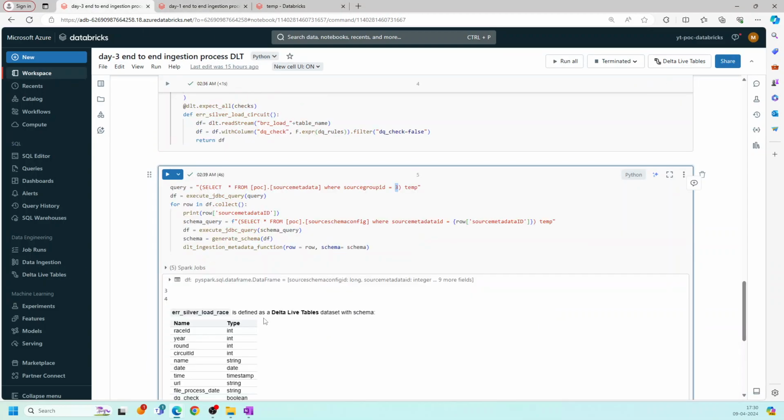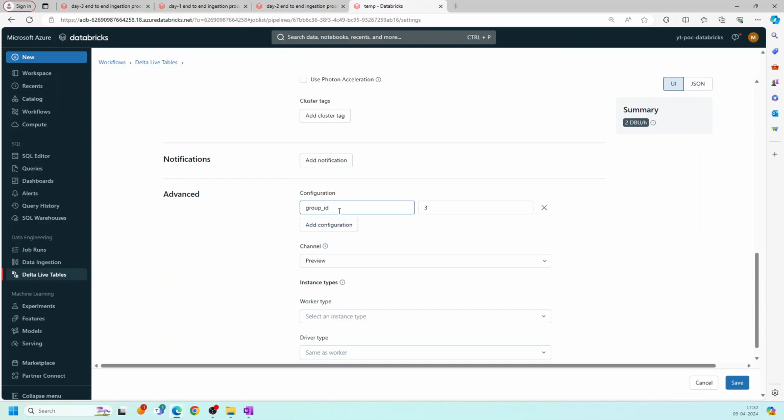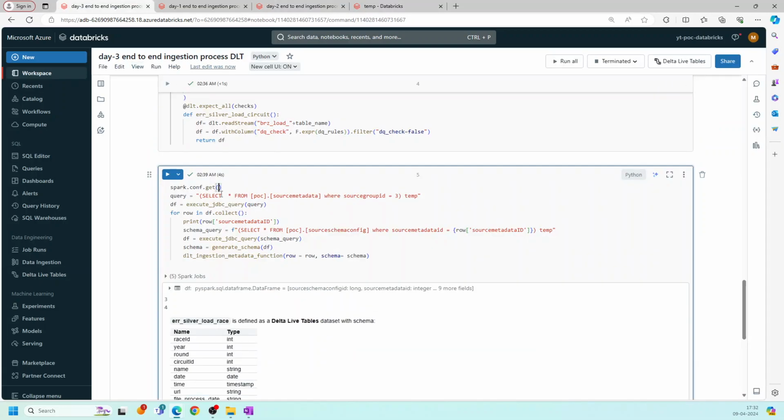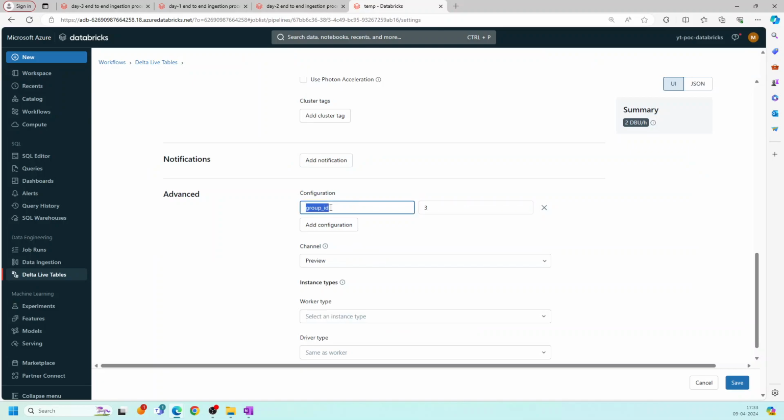Now I'll change this group ID in my notebook. I will say get this information from the pipeline itself, so no need to hard code it. I'll write it here, spark.conf.get, my bad, dot get, and then you can pass this group ID here. You can hold this information as group ID. Now it will give you the group ID which will be passed from the pipeline itself, let's say 3.